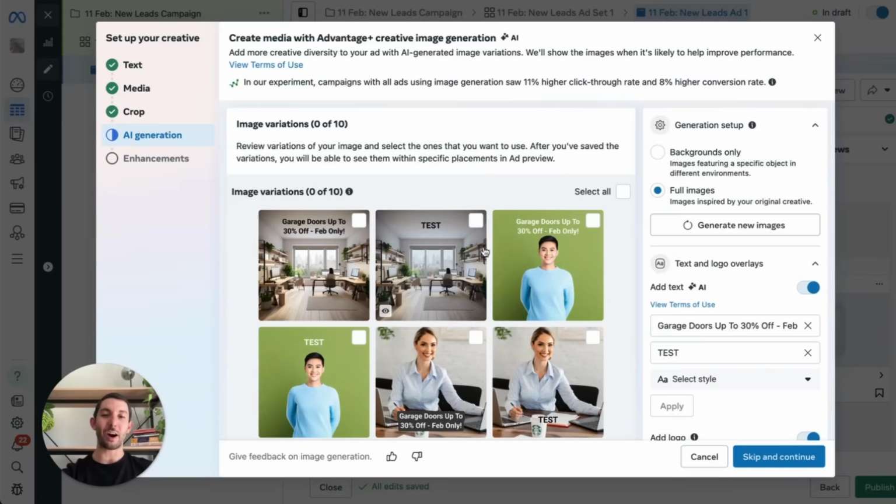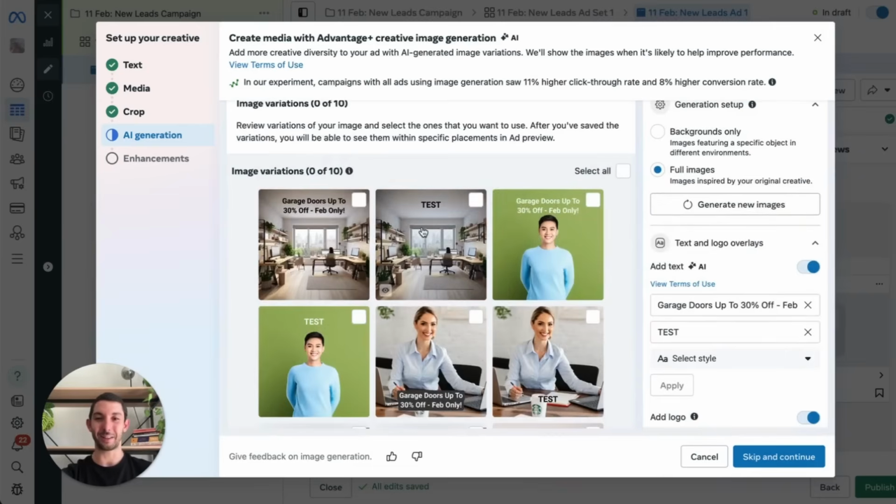So this is AI generated images that Meta finds may be appropriate to run as ads in addition to your selected creative. Now, in my opinion, these are all ridiculous. Like, look at this. They don't make sense at all. Maybe that one's the closest one. It shows a house, but it really doesn't make sense. So I always just skip. If you click skip and continue, then you won't select any of these.